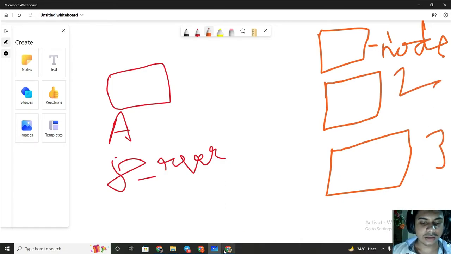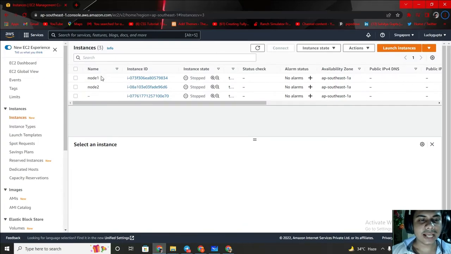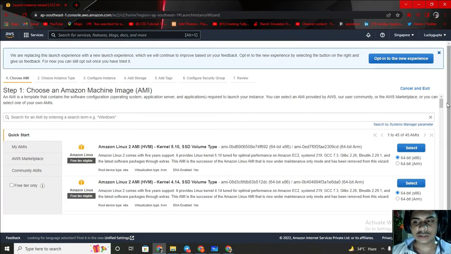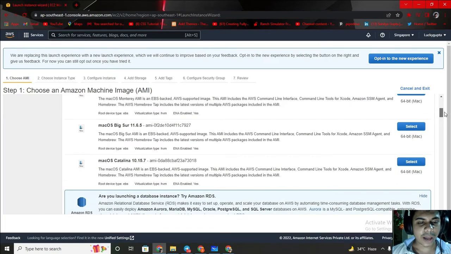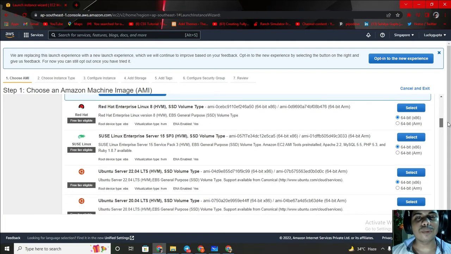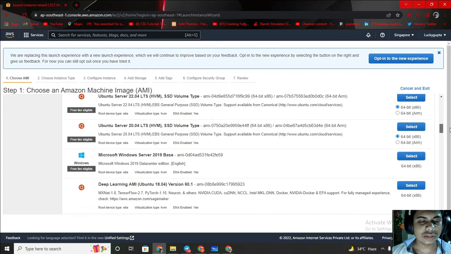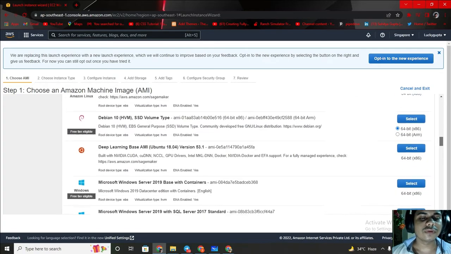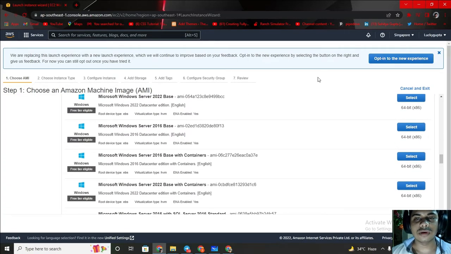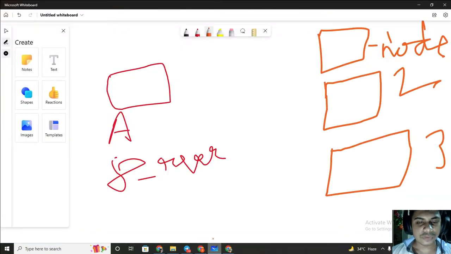And what type of nodes are they? These are nodes which we make as EC2 instances, your Linux machine, your Amazon machine, your Mac OS machine. So these are your remote servers. So these are your nodes.